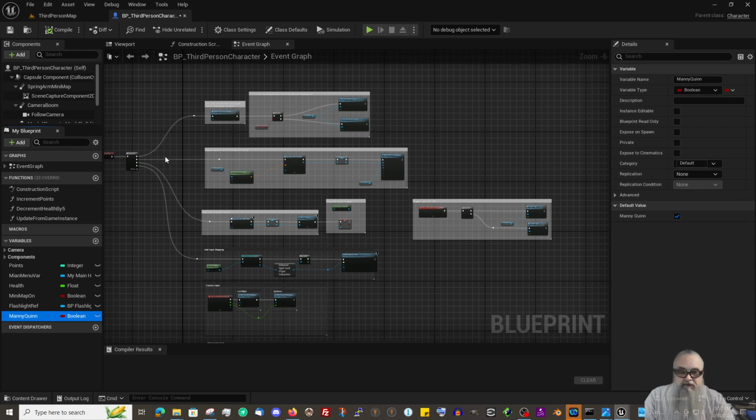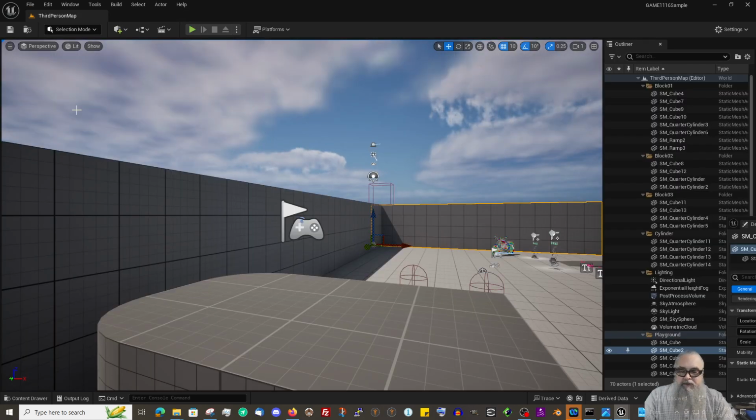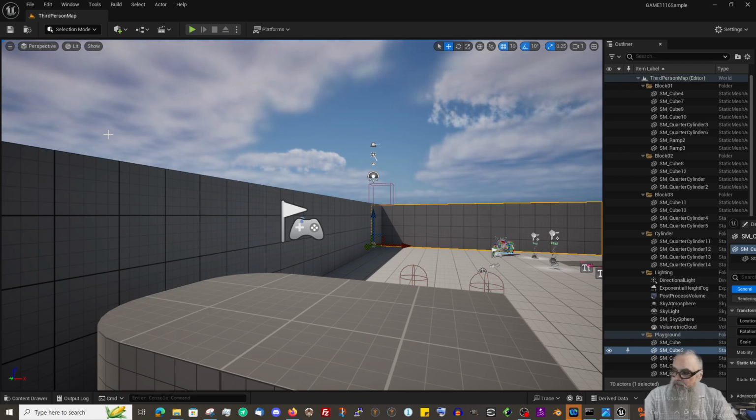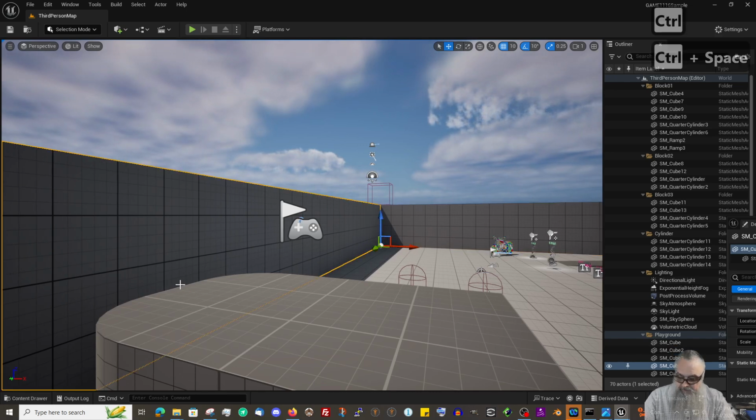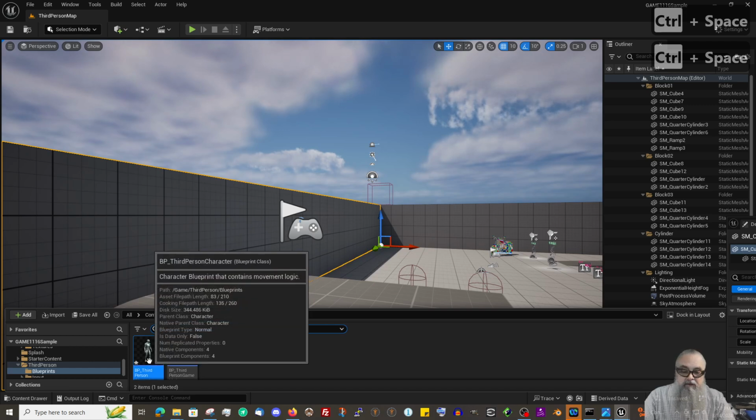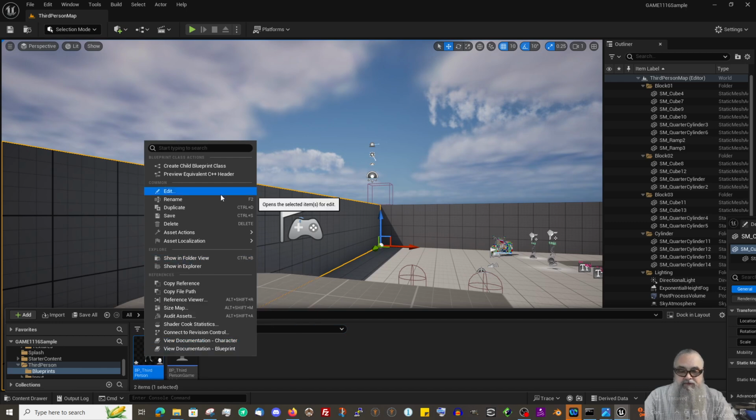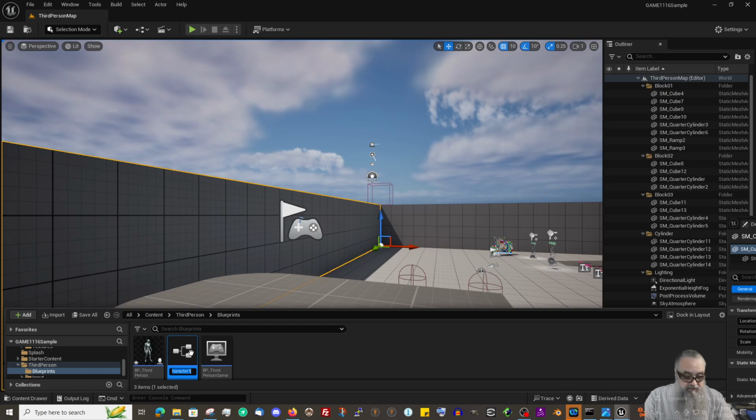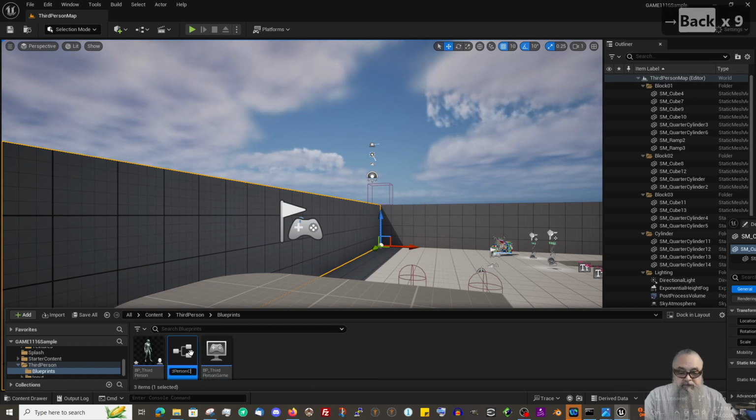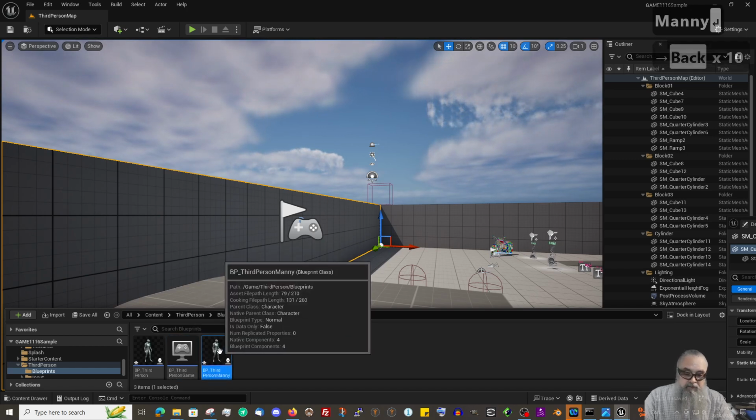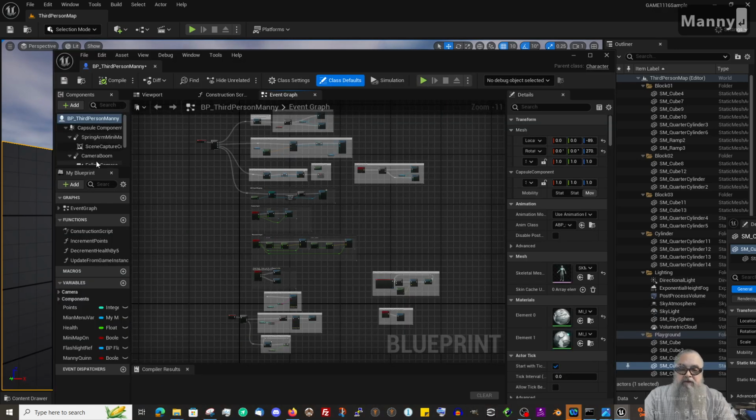Quinn as the characters. What if we had another player or another character and we wanted to possess or change to that character? So as an example, I'm going to duplicate our third person character, BP third person. So we'll choose duplicate here, and I'm going to call it BP third person Manny. And yep, I'm going to go in and hard code the mannequin, the skeletal mesh here, to be the other mannequin.